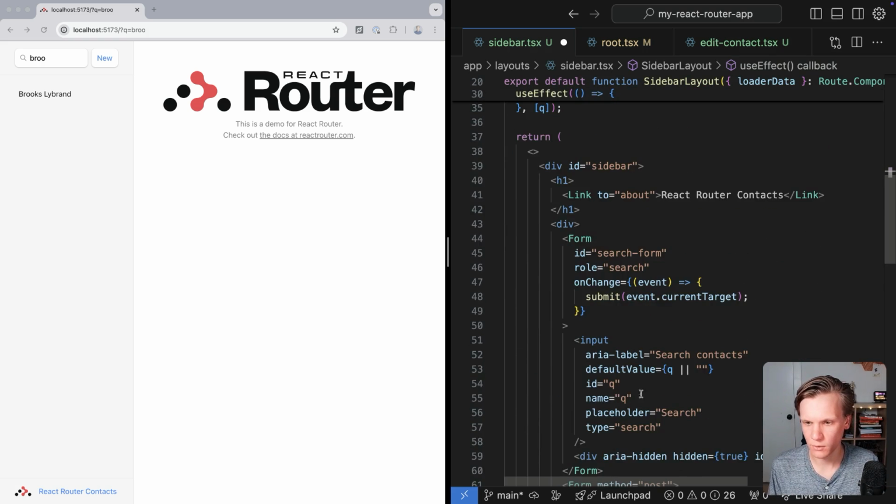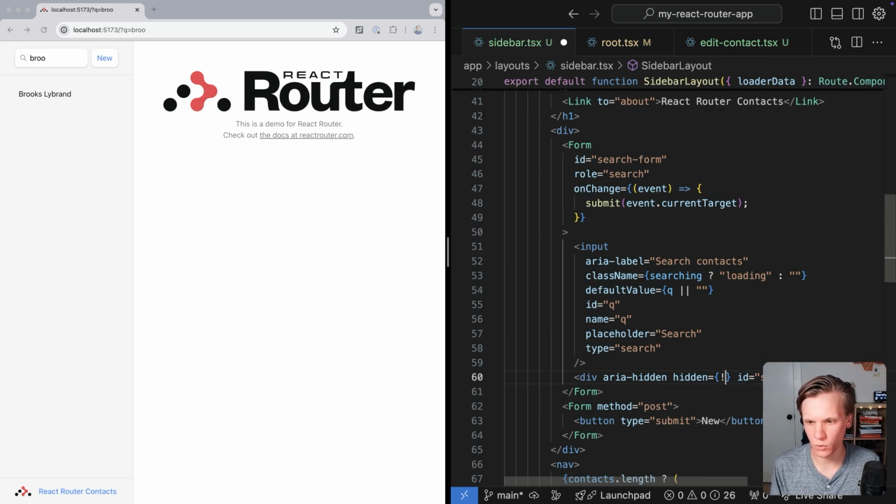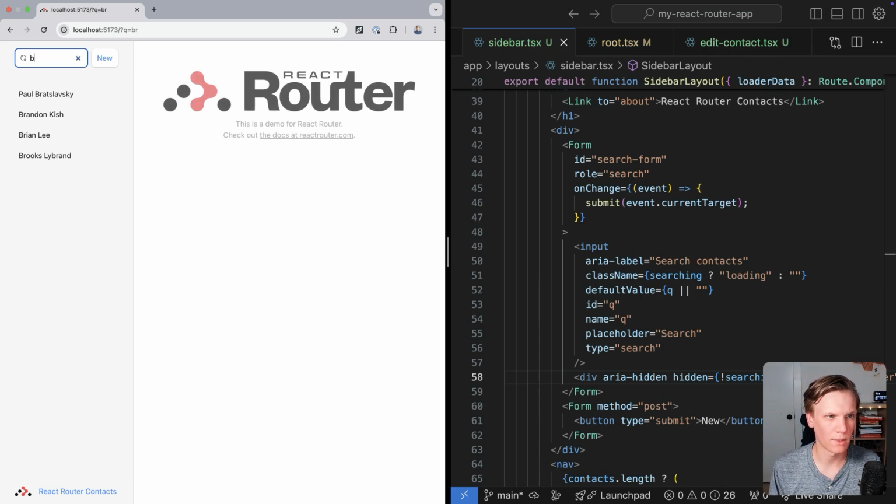With that, we're going to go down to our search contacts. We're going to add a class name of loading if we are searching. And here, instead of hidden true, it'll just be not searching. It'll be hidden. And so if we are searching, it will not be hidden. And there we go. As I'm changing, as I'm typing in things, we get a little spinner, which is very cool.